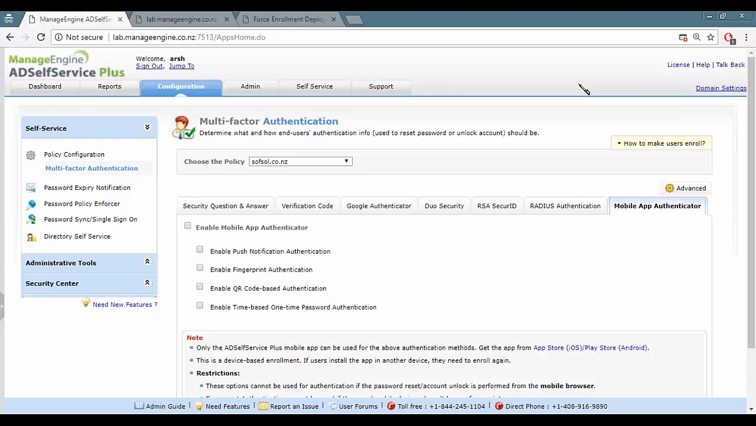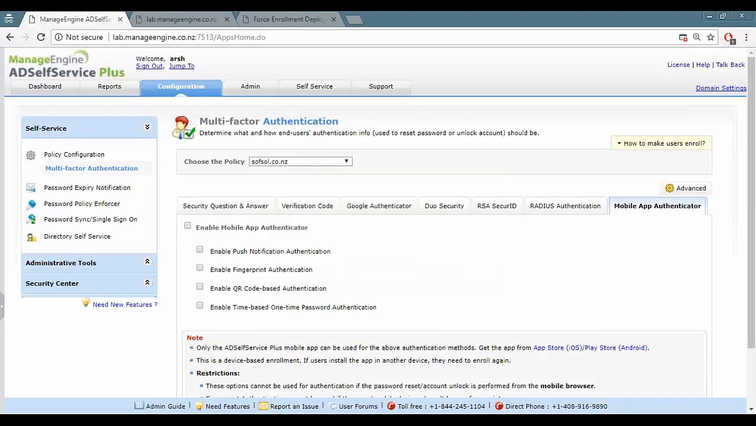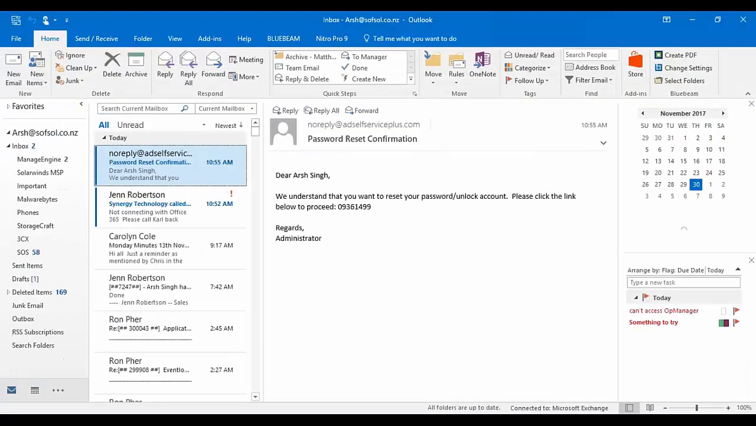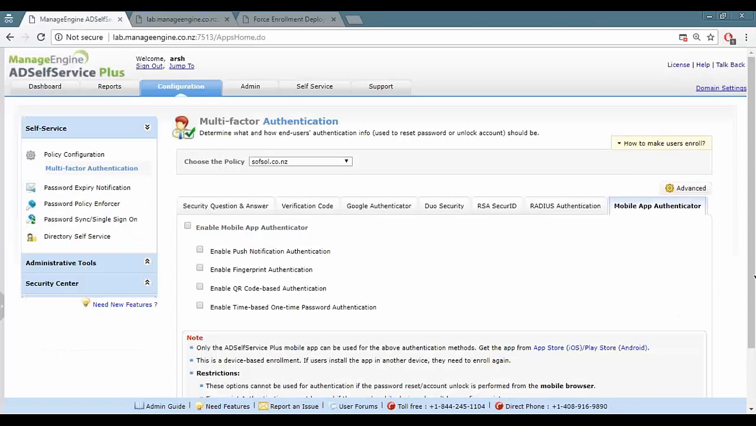Okay, so it's asking me for a PIN code, and the PIN code is available in my email address. If I can open my Outlook, not a problem. The next step is, actually, I think it would be wise for me to pop on my Outlook, and I will enter the one-time PIN code and show you the email. There you go.